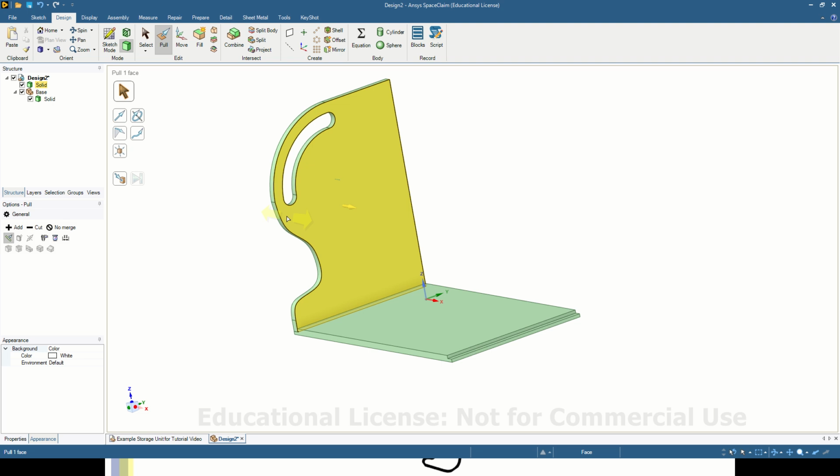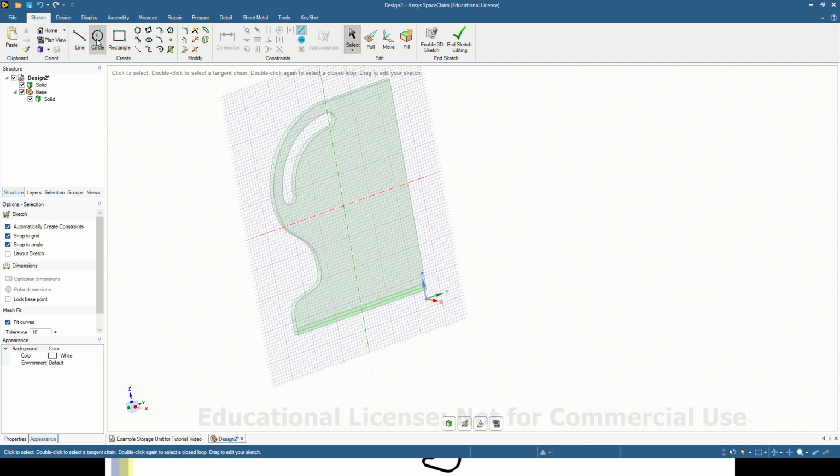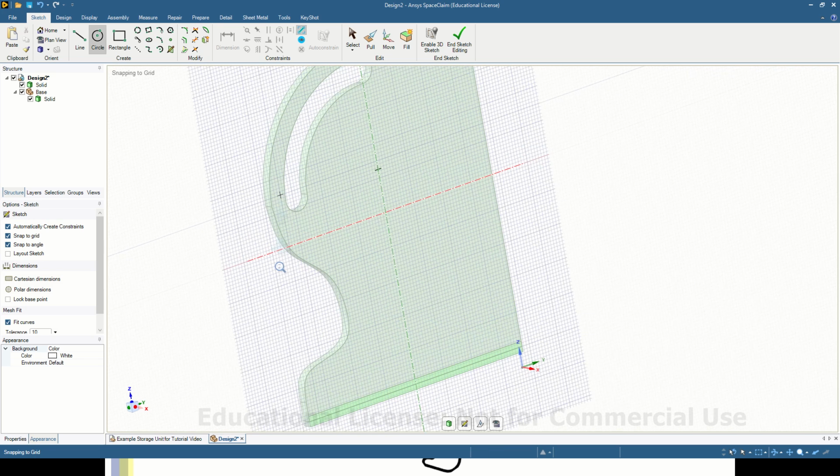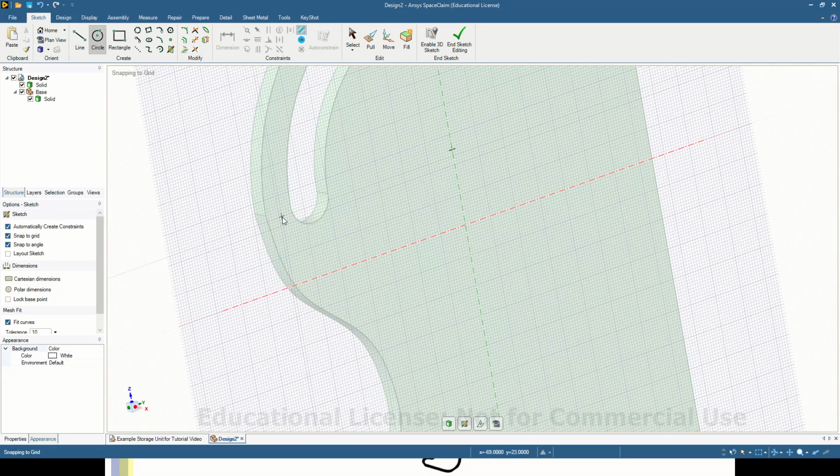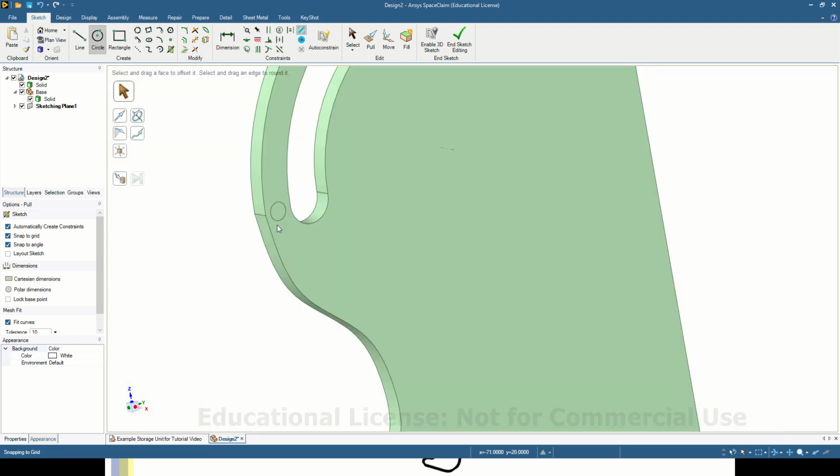Now this will make sense in a minute, but I also want to add a hole. So I'm going to click on that face, sketch mode again. I'm going to draw a circle. Zoom in for this. I'm just going to do it randomly, sort of in that location, and I'm going to make this have a radius of 6 mm. Again, I'm going to pull that through like so.